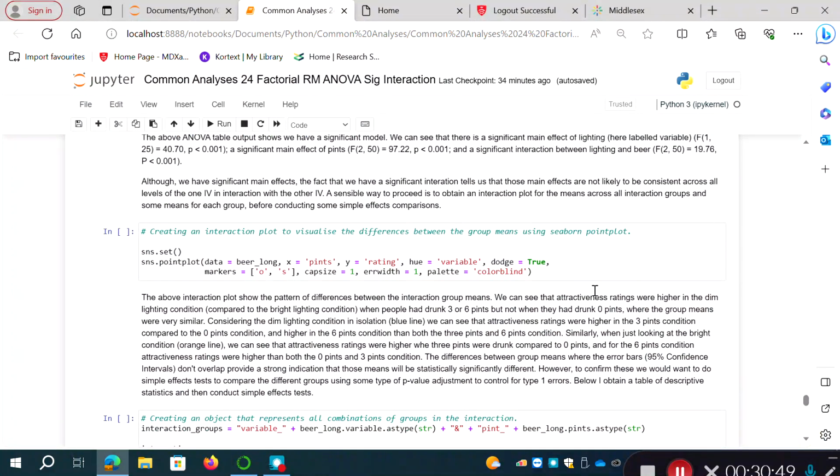Okay, so let's create an interaction plot to visualize the differences between groups. I'm going to use the Seaborn point plot, so sns.pointplot, and pass in the data, which is our beer long data.